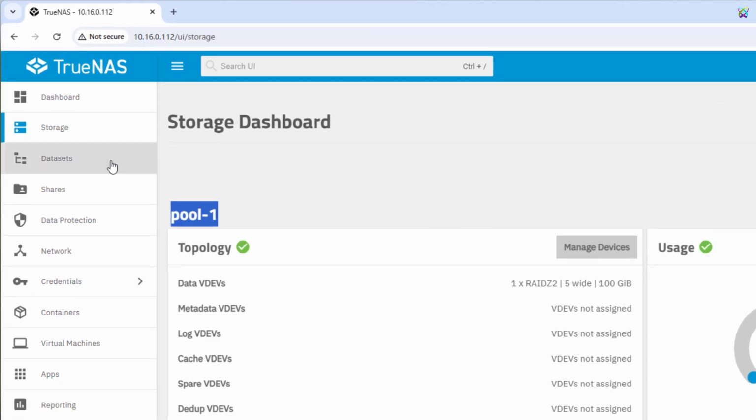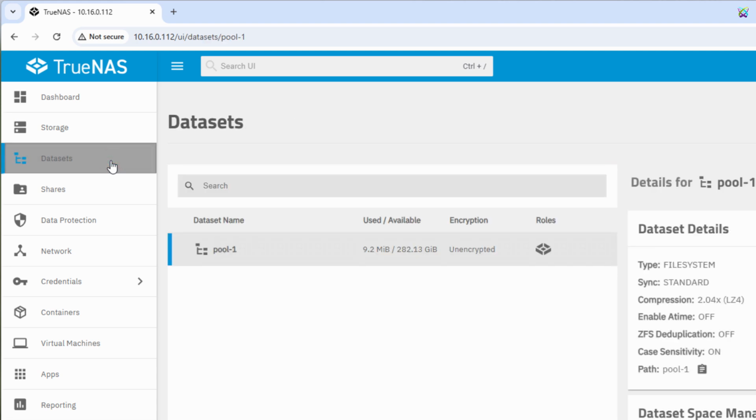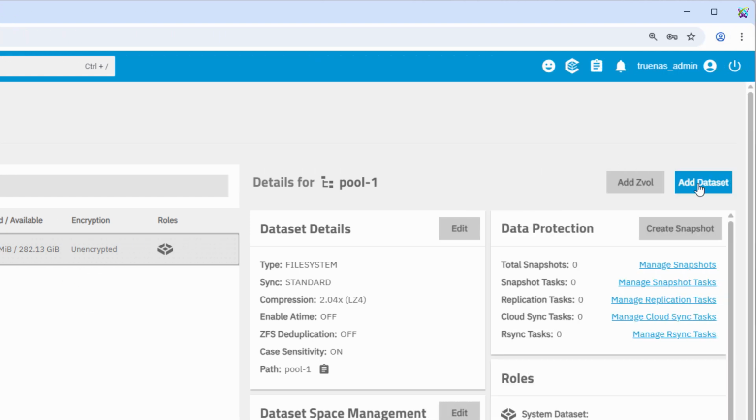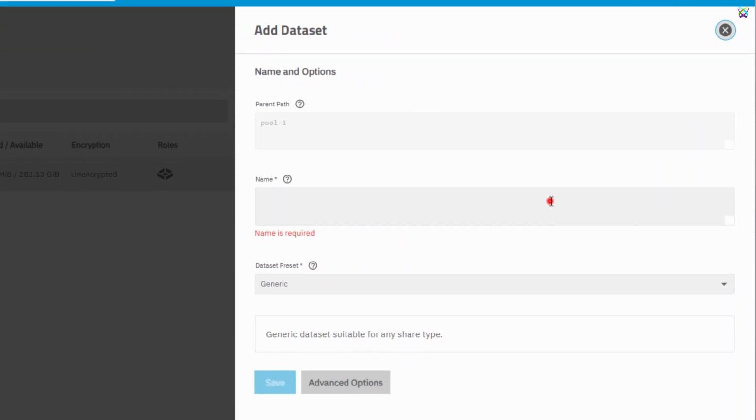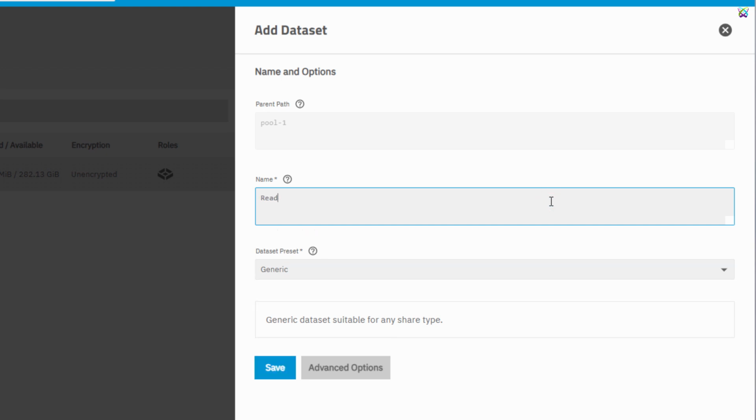First, go to the Datasets tab on the left-hand menu. Next, select the pool that we created in the previous video. We will create the dataset inside this pool. Then, click on Add Dataset. In the Name field, enter a name for your dataset. For example, I will name it Read Only.